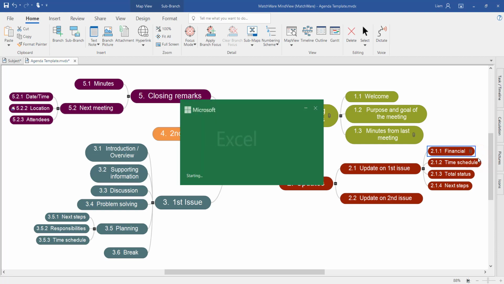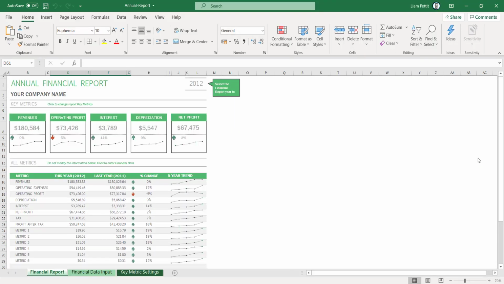By selecting this document, it will launch directly from the mind map itself. So no more looking for the document location, you can launch it as and when is required.